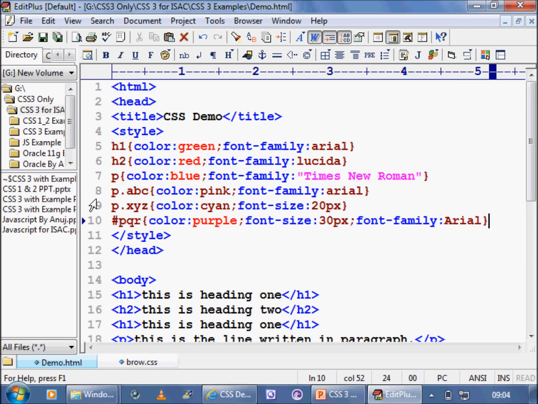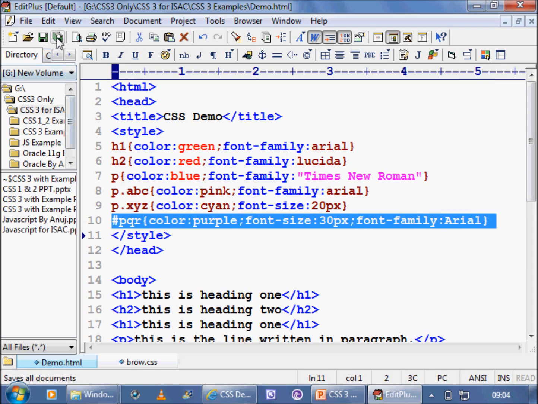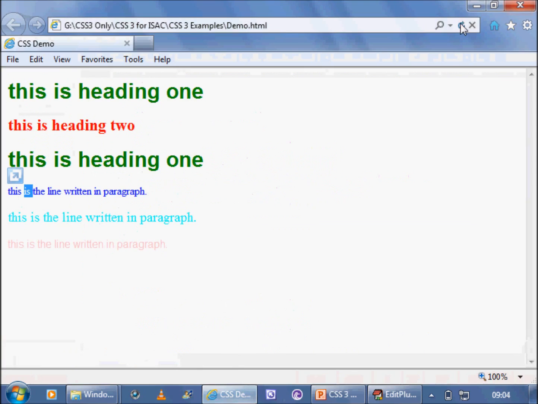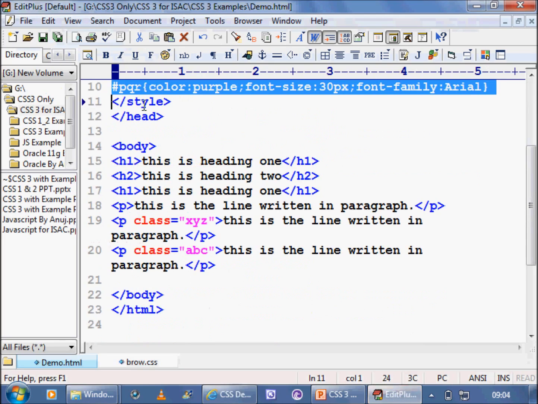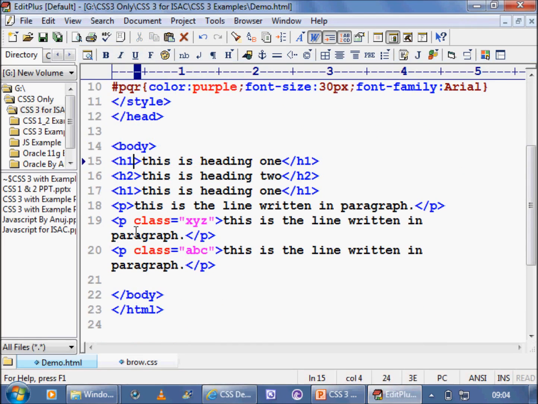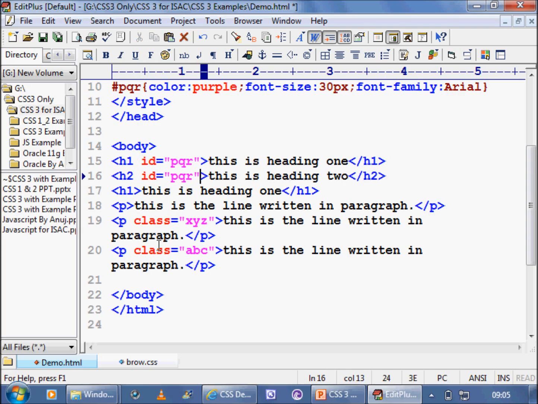Now how can we use this PQR? See the effect right now, there's no effect here, right? But once I say I want to use PQR here in H1, simply I can say ID equal to PQR. Okay, I can say copy, paste. I want to use it with this P also.